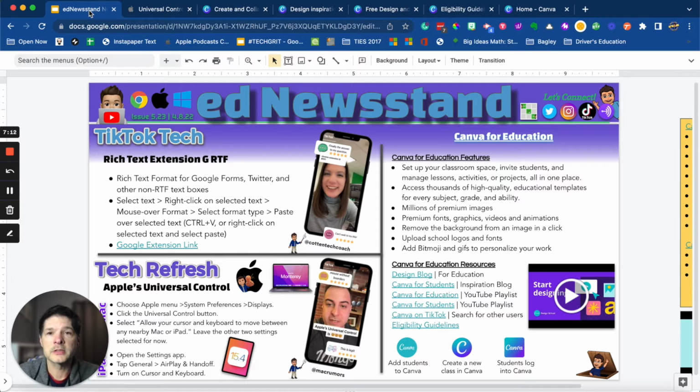So go ahead and watch the video that @MacRumors has. It'll walk you through the steps. If you click on the Apple logo here with my little Bitmoji, it will take you to the support article from Apple, and it will tell you exactly how to set up Universal Control.